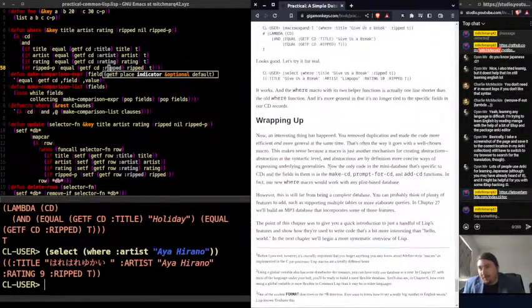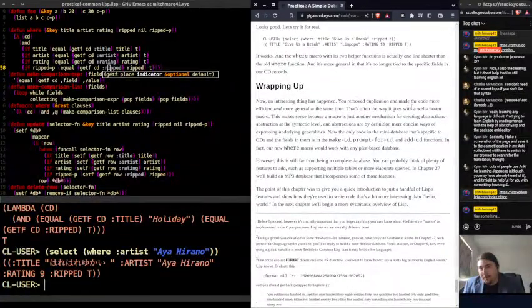Now, an interesting thing has happened. You removed duplication and made the code more efficient and more general at the same time. That's often the way it goes with a well-chosen macro. This makes sense, because a macro is just another mechanism for creating abstractions. Abstractions at the syntactic level, and abstractions are by definition more concise ways of expressing underlying generalities. Okay. I read that in kind of an overly saccharine voice, but it is genuinely cool.